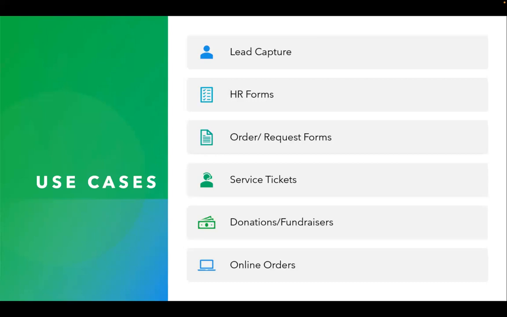Service tickets. If you have existing customers and they need to fill out a service ticket, you can create a form to contact a customer service rep. That can be in a form as well, and that can obviously trigger notifications, workflows, add them to a specific list, etc.